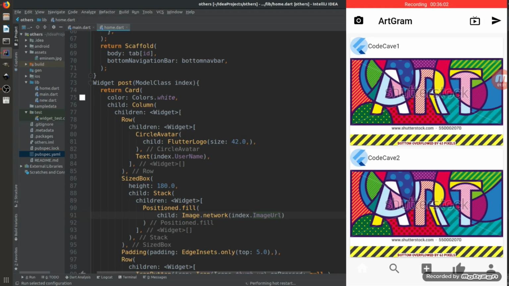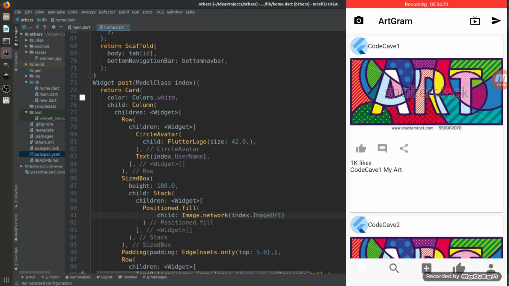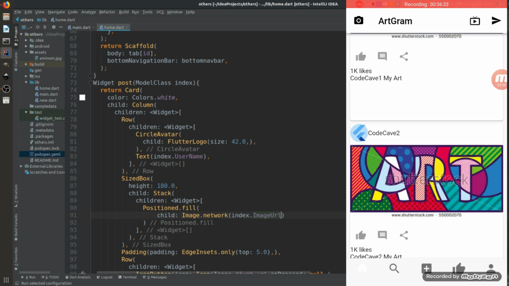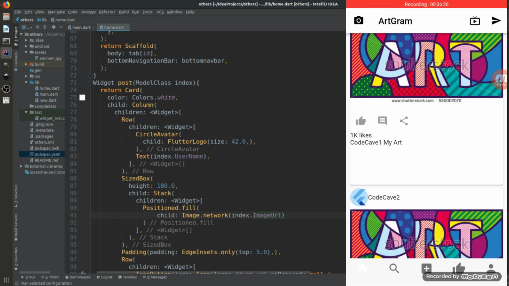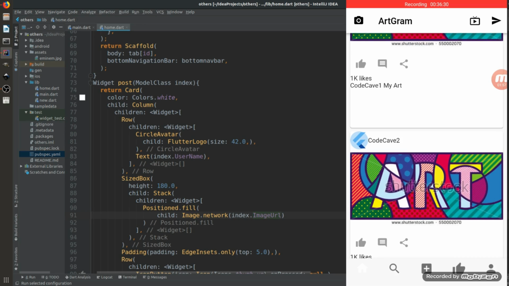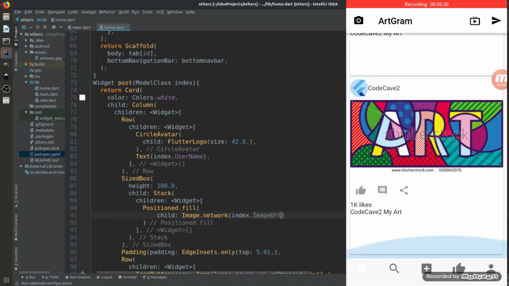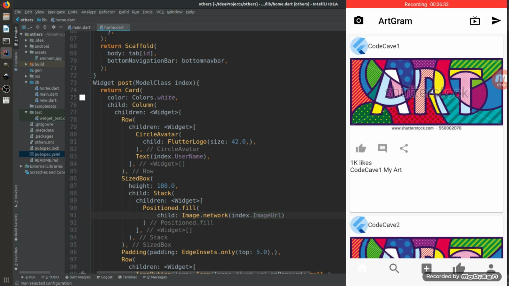Come on, I don't think this time it will show us the error. Yeah, so you can see that we have the like button, we have the comment button, and we have the share button. Okay, so it's not working now, but it will definitely work in future.